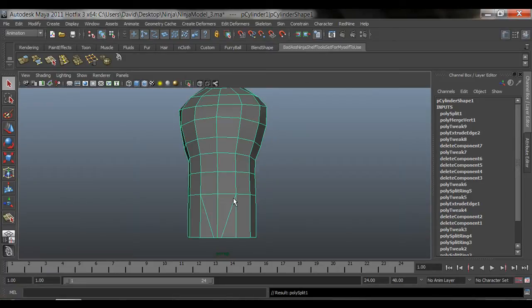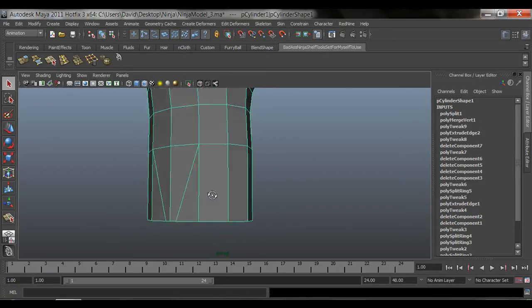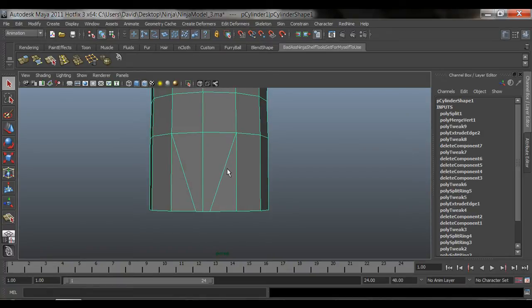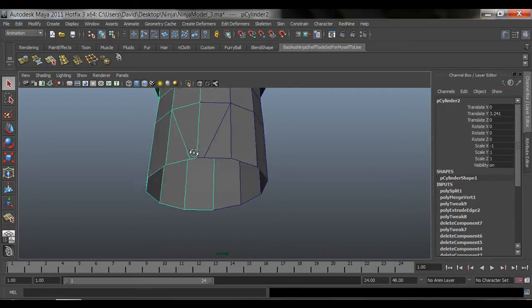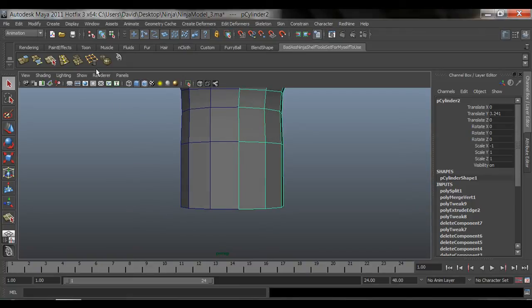Right? So if you look here, now it added a segment, but because again I have this as an instance, it added it to the back here, to this other side here. So again, do the same thing to the back.